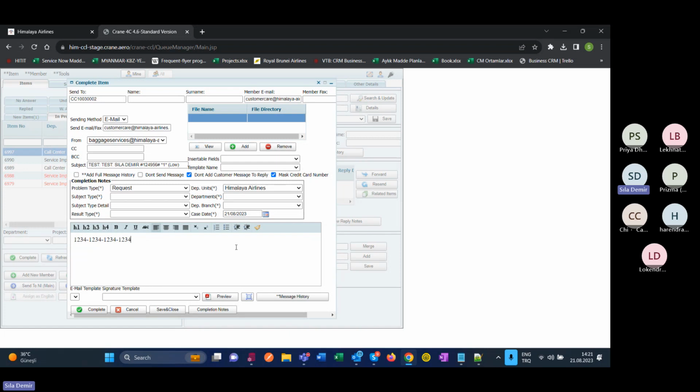What will happen is that if there is something like this, the credit card number, the system will handle it as shown here. For example, it is shown like this. The system will put asterisks for the remaining parts.